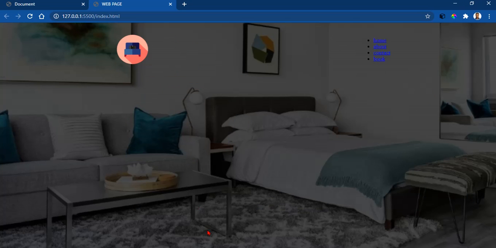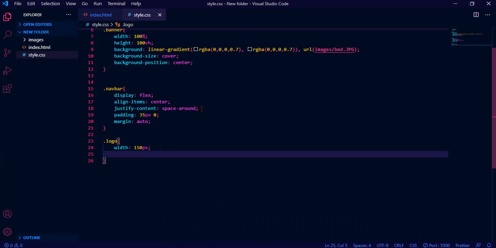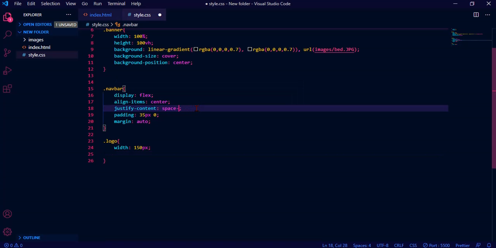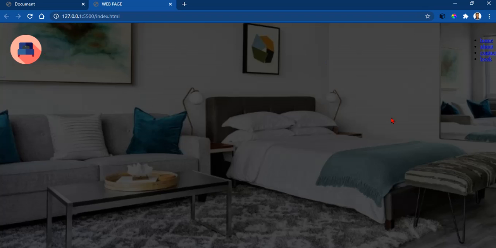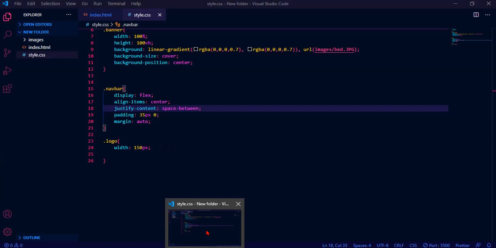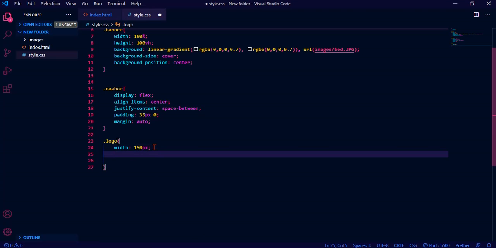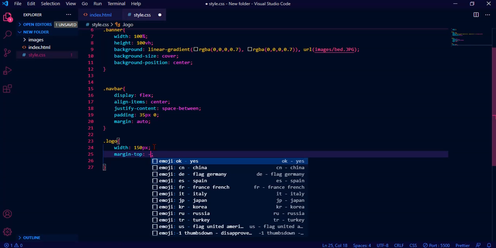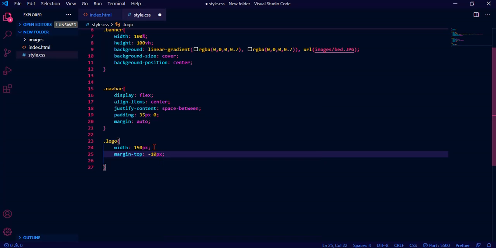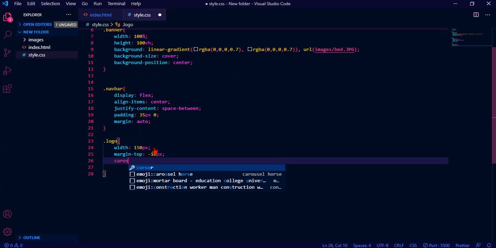Okay, so we can see it shifted here. I think let's change it to space between, so that at least I think this is okay. Yeah, because it was kind of coming to this side, which is not ideal, so we just wanted it to go somewhere this way. So our logo has that. Then we have a margin top of, let's just say, margin top of minus 10 pixels. Then set our cursor to pointer.